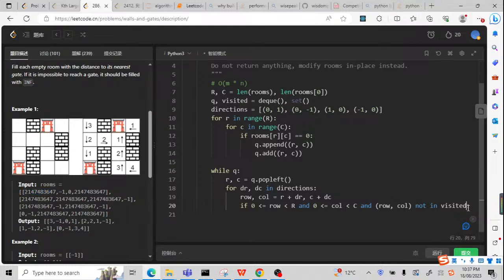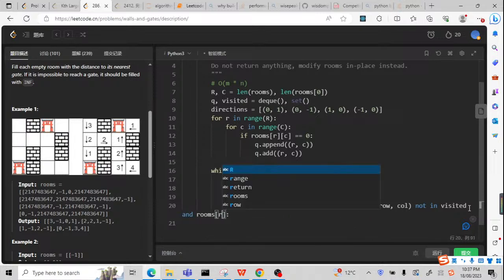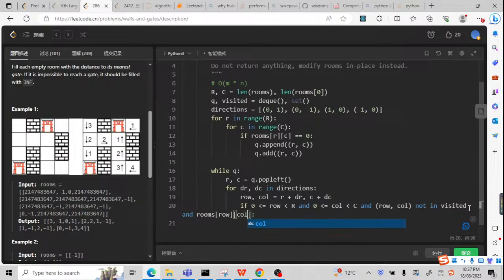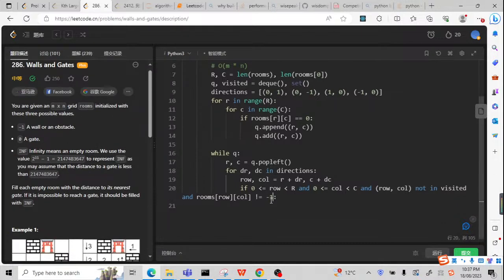But I need another check. I need to check if it is not a wall, so if rooms row and column not equal to -1, because this wall is -1. Yeah, if it is not, I can update the q dot append with my new row and new column. Similarly, the visited set dot add with new row and new column.